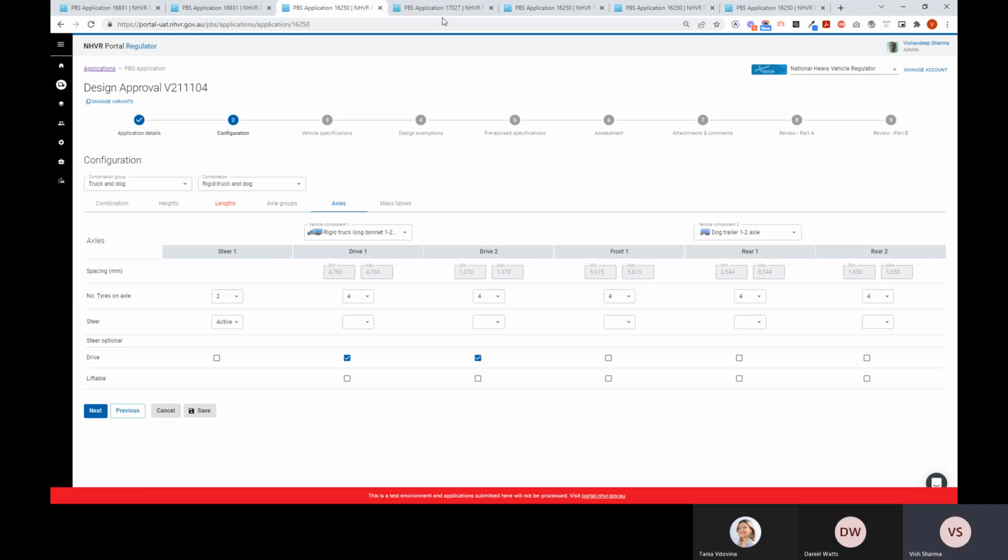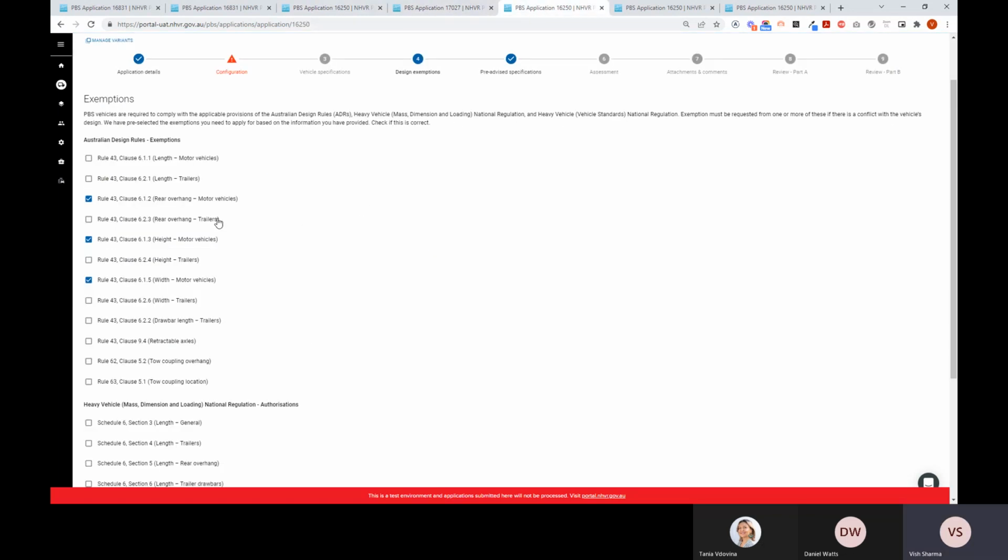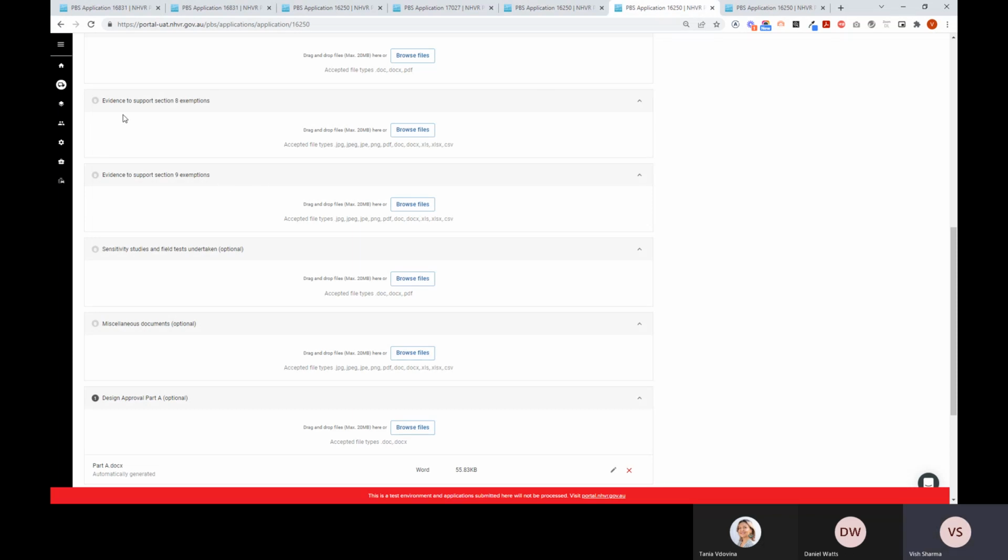The next set of enhancements we have done is with the exemption and design rules. We have extended the design exemption rules with 3 exemptions related to motor vehicles, which I have highlighted here: rear overhang motor vehicle, height motor vehicle, and width motor vehicle. Also, it is mandatory now to provide evidence to support Section 8 and Section 9 exemptions if an applicant is seeking these exemptions.